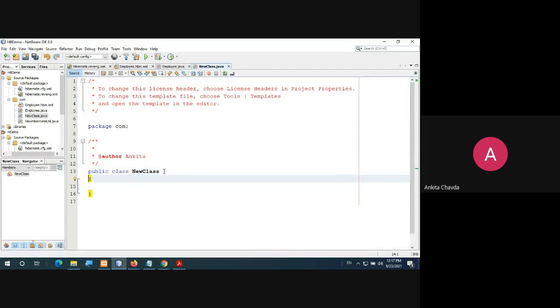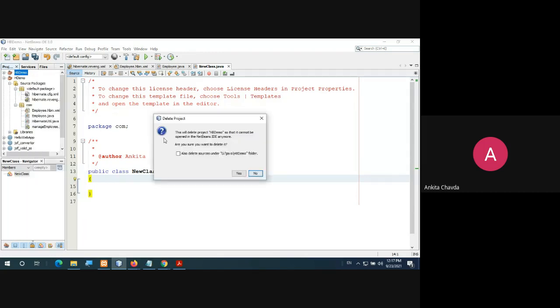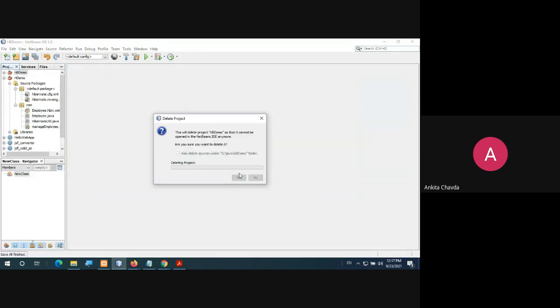Fine. So now I'm simply deleting this. I hope you remember all these steps, right? So I'm deleting this because it is not required for me. I have already created my database and my Hibernate file.